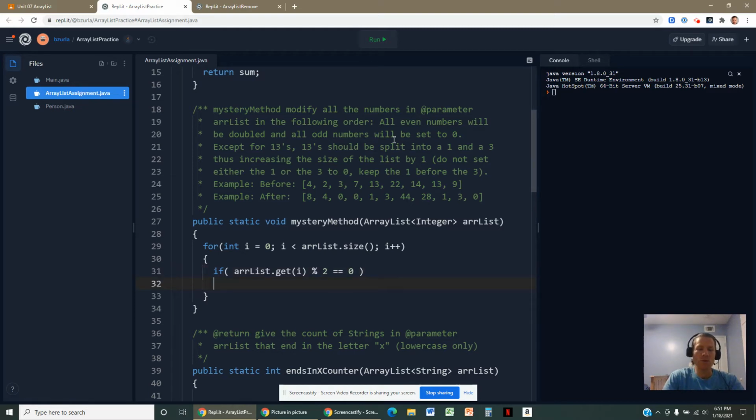Now, you could do this a few ways. Technically, you could remove the number and add in a double of it. However, I just want to point out that the best way to do this would be to use the set method. Part of the reason I wrote this problem for you is so that you could use the set method. So at index i, we're going to take that number and double it. In fact, we're going to use this number more than once here.